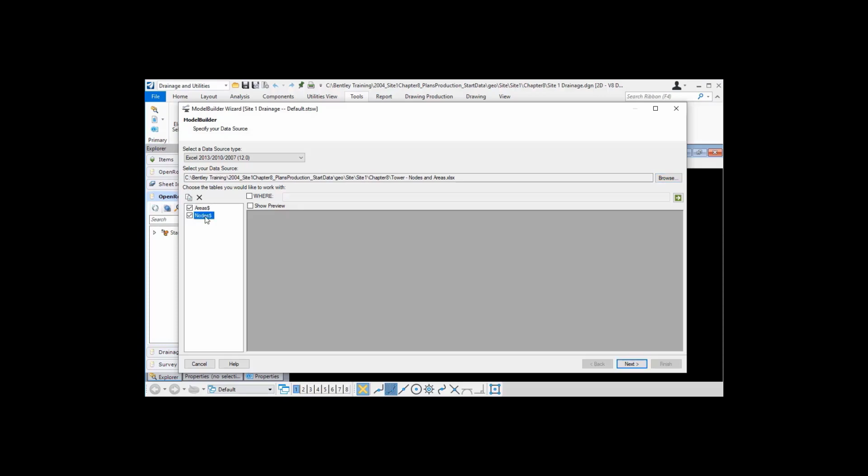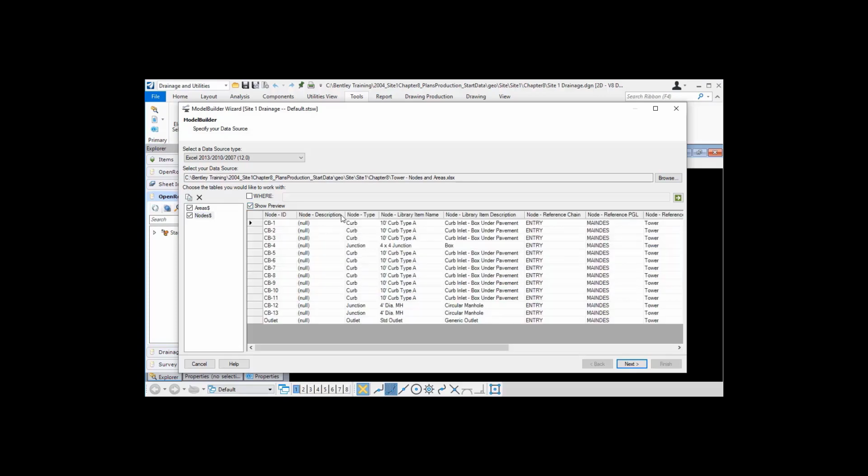So for the nodes table, we need to map this data to multiple feature definitions. Now the node type column shows that we have curb, junction and outlet types of node, and for the junction we have box and circular shapes. So we need to break down this table into multiple feature definitions. We can do this using a where clause. So I'm going to turn on where.